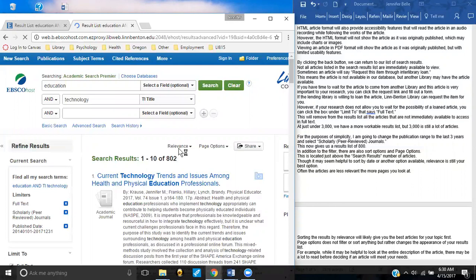Though it may seem helpful to sort by date or another available option, relevance is still your best option. Often the articles are less relevant the more pages you look at. Sorting the results by relevance will likely give you the best articles for your topic first.